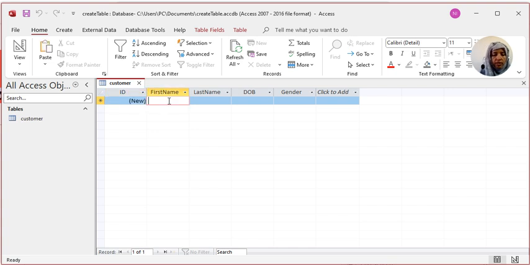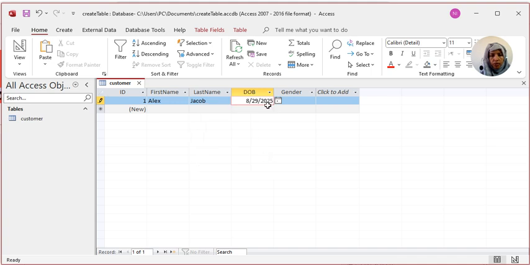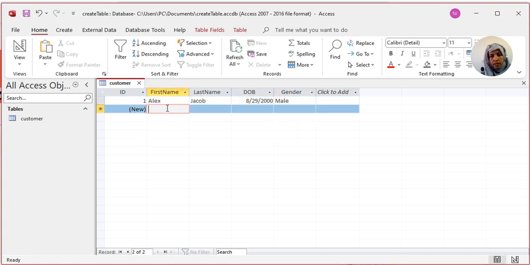Now I can start entering a name here, Alex, and then Alex Jacob, maybe Jacob, and then date of birth. The time shows up here. You can set from here. For example, if I choose this one and then adjust the time, probably 2000. Gender. Now when you go to the gender, we have two options, male. Just set that.